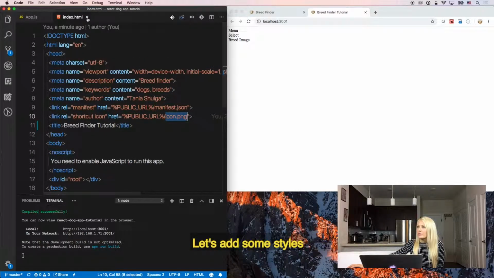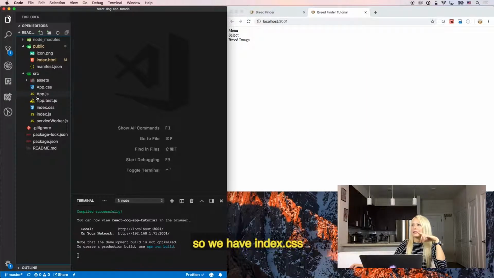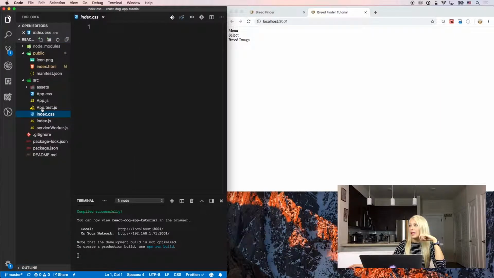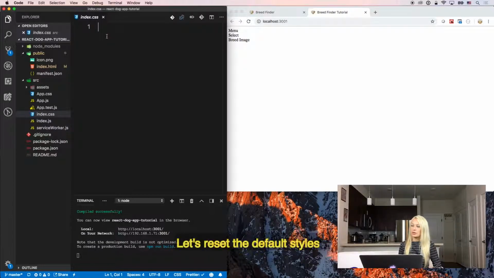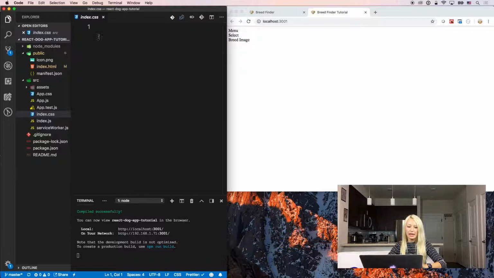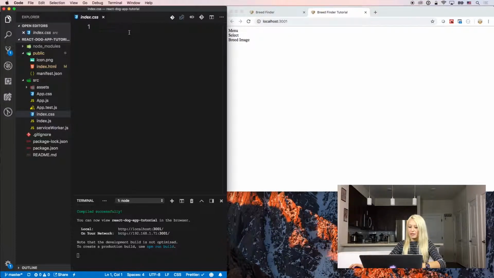Let's add some styles. So we have index.css, and let's reset the common styles for all the application. Let's reset the default styles. For this, I will just copy and paste the styles to make it faster.